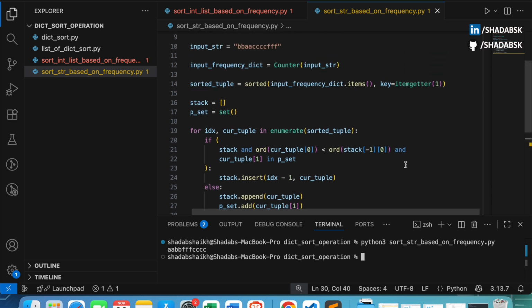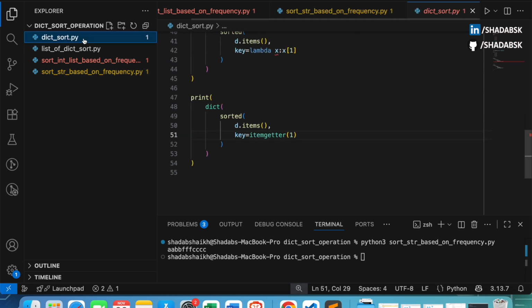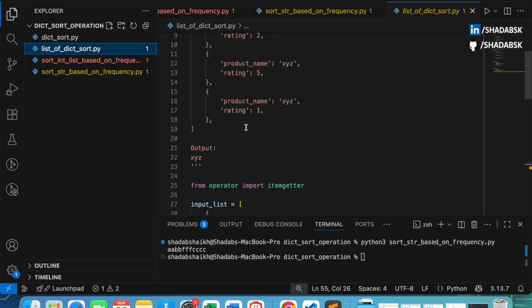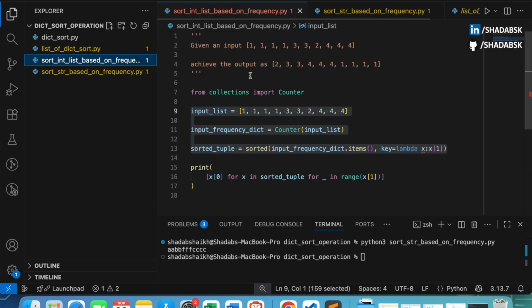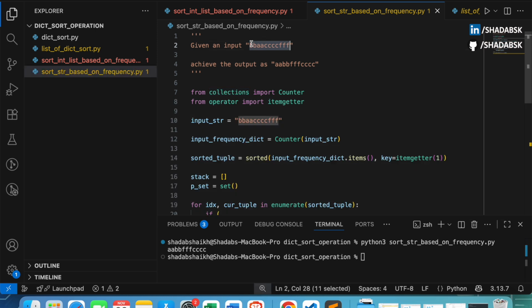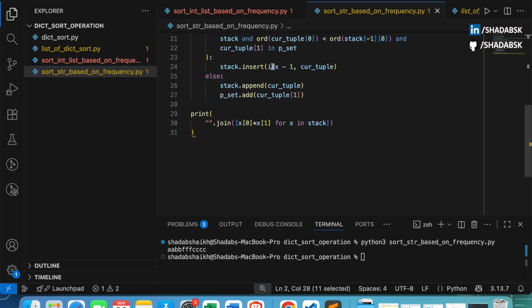So through this way, we have understood how dictionary sorting works, how list of dictionary sorting works. We saw item getter, we saw lambda, we saw this DSA problem wherein we sorted an input list based on the frequency, and we saw this input where we sorted based on the frequency, but at the same time we considered the ordered value or the ASCII value if their frequency is also the same. I hope this video was useful. Thank you.